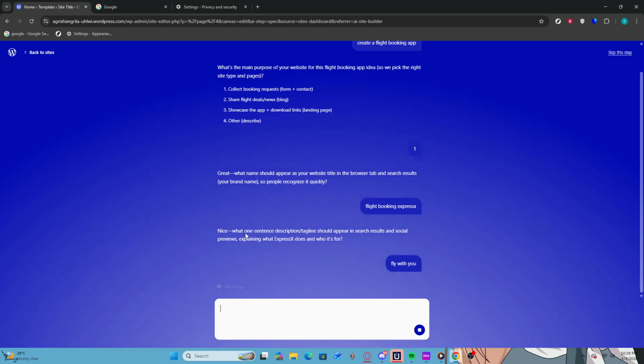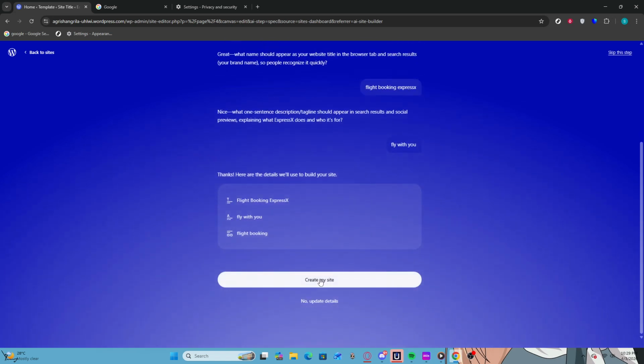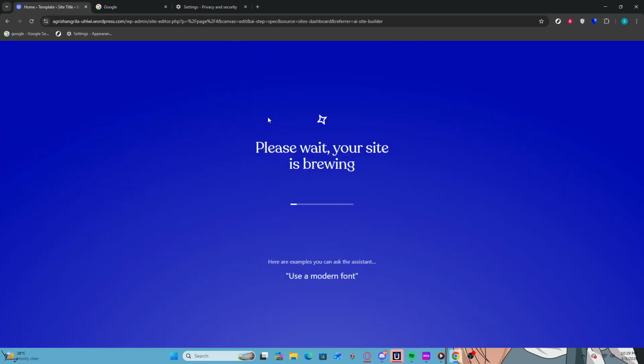Then you will be prompted to provide a short site description or tagline, ideally around 10 to 20 words. This description will be displayed in search results and social previews, so ensure it accurately represents your website. After typing your short description, press the Enter key to submit your input. The system may take a moment to process this information, during which you may see a confirmation message.